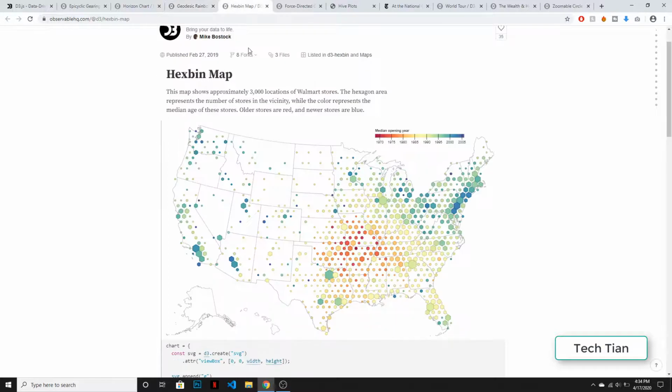The next one is Heshin Map, and here it says the map shows approximately 3000 locations of Walmart. So the color represents the age of these stores. The older stores are red and newer stores are blue. So you can actually show something else here as well. You can show the corona epidemic that is going right now. You can show the number of corona patients in different states. So the uses can be endless.